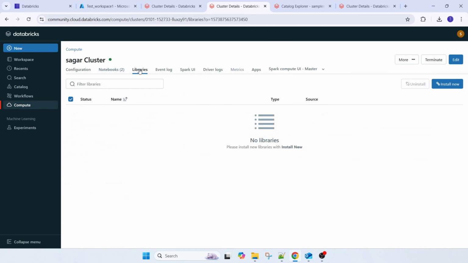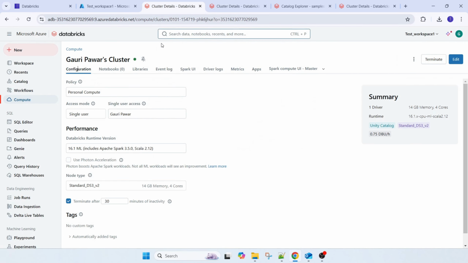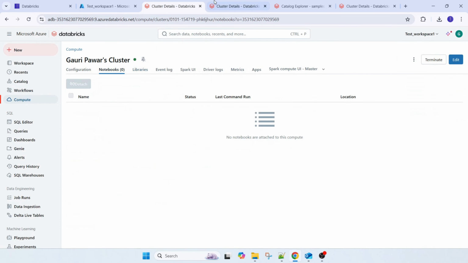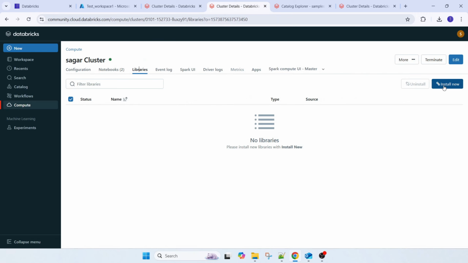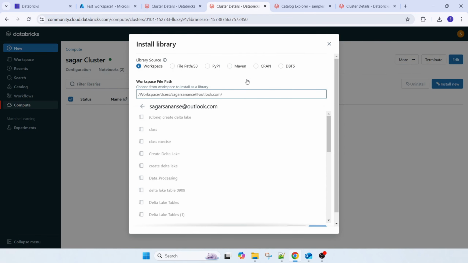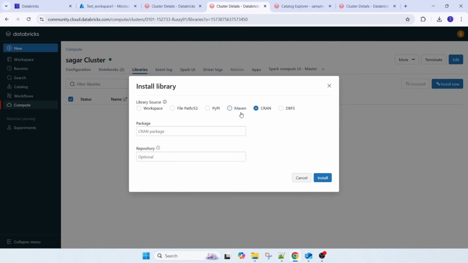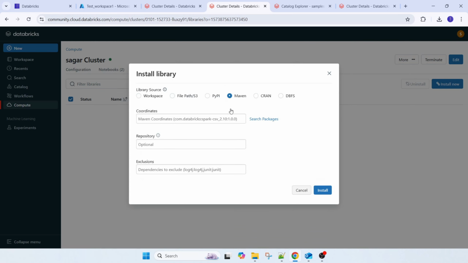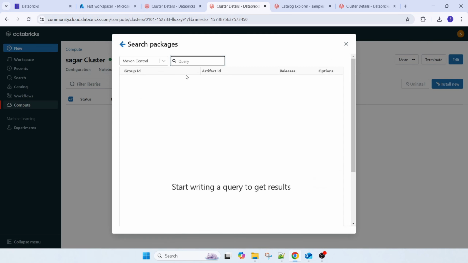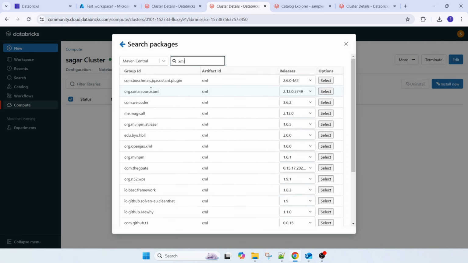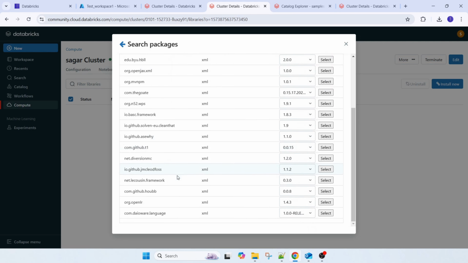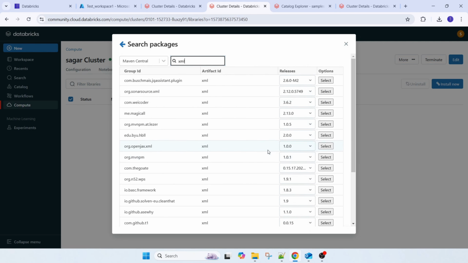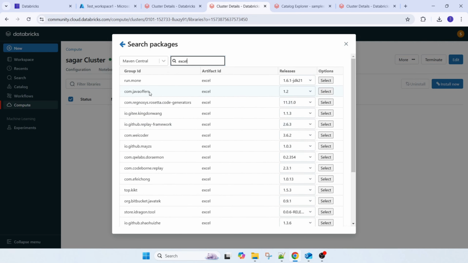Then there is a third one, which is libraries. We can use the libraries either here or in the notebooks I showed you. We can install Maven libraries, or CRAN libraries. You can give the path over here, or use Maven libraries and search packages. Based on Excel or XML, we can install the particular libraries over here, to read the data from XML, or there are some Excel libraries. With the help of that, we can install them.